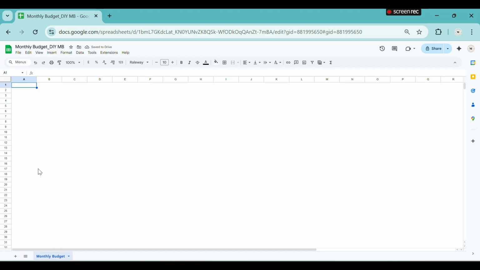Step 1. Set up the budget categories. We'll make tables for income, expenses, bills and subscriptions, debts and savings and investments. Each table will include name, budget amount, and actual amount. Let's start with the income summary table.